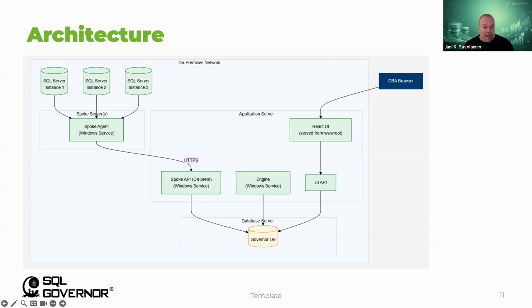And then there is this Spoke API, and a separate Spoke Windows service. It's called an agent, but it's not really an agent because it's a separate Windows service, and it can be running on a certain AD domain, listening to extended events and DMVs, the performance data of different SQL instances, and then relays that data to the Spoke API, which relays the data into the Governor DB. So a very simple and straightforward architecture.